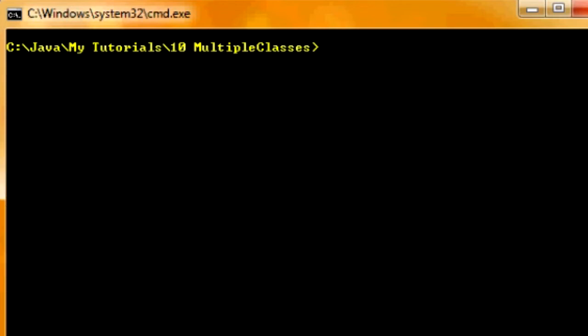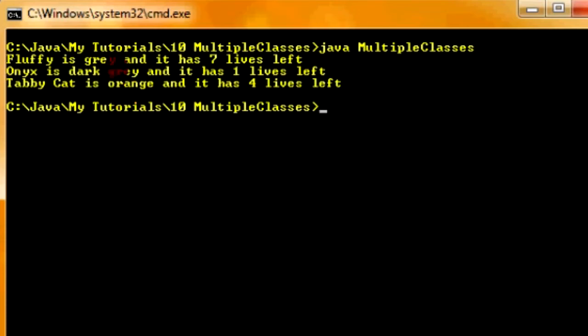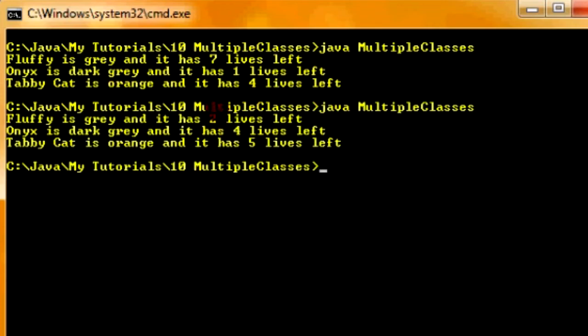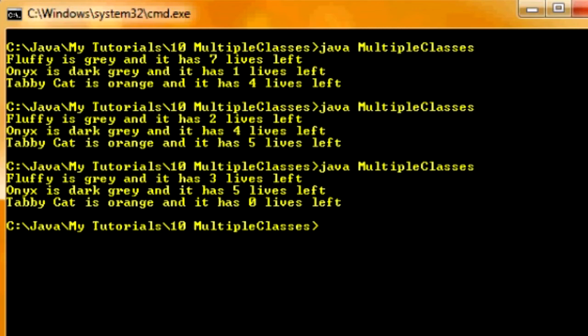So now we're going to run multiple classes, and it's done everything that we want it to. It said Fluffy is gray and it has 7 lives left. Onyx is dark gray and it has 1 lives left. I apologize for the grammatical error there. It's orange and it has 4 lives left. And if you run the class over again, it'll generate new numbers for the lives each time, because we use the random method from the math class. So that's how this works.